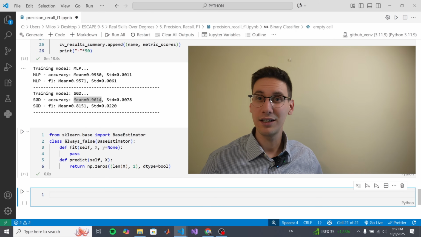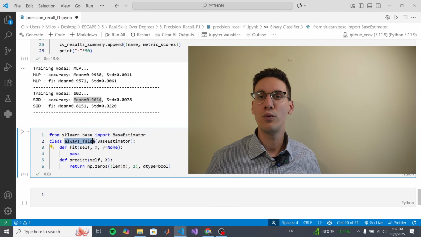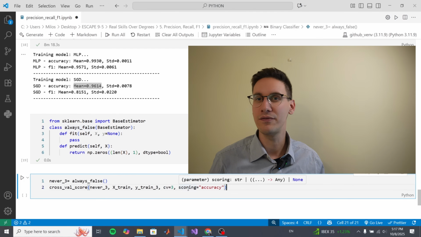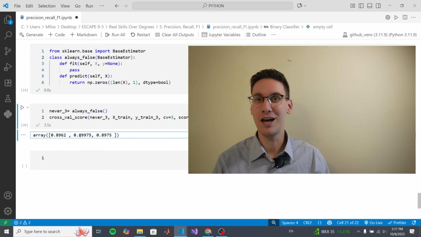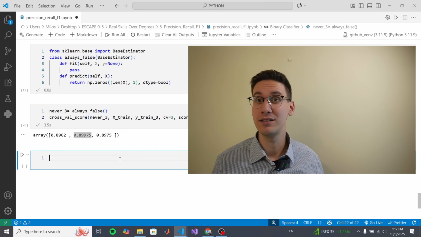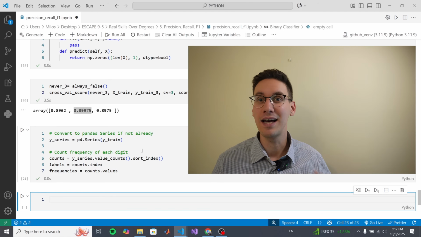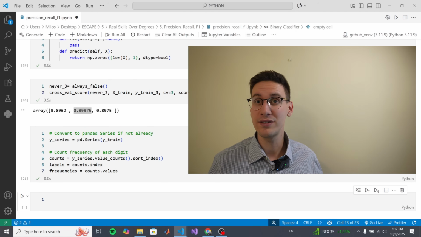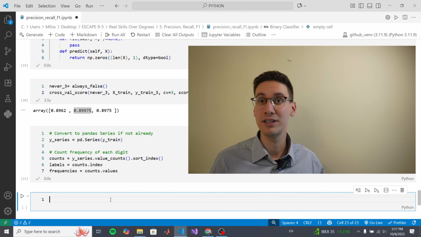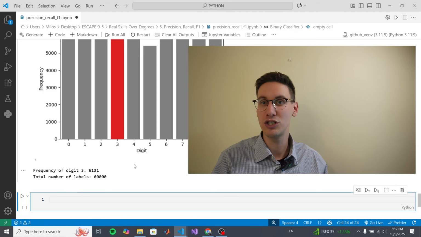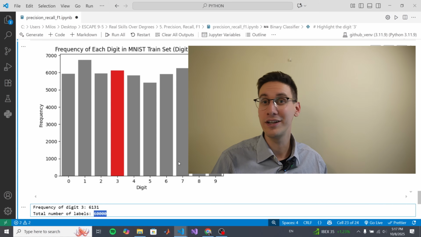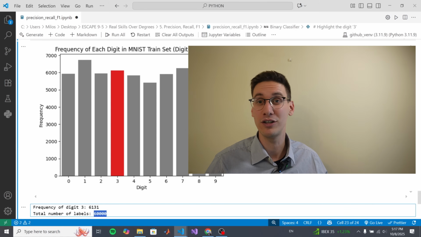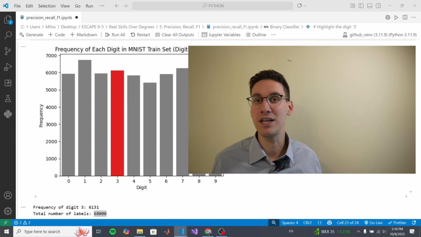Let's create our own binary classifier, which for every image, when we ask the classifier, is this a three? will always say no, it's false. And what can we see here with our always-false classifier? We also get a 90% accuracy rate. Why? Because our dataset is unbalanced. If you look at these graphs, we can see that we have 60,000 images, and almost 6,000 images are the number 3, 10%. So if we guess on our entire dataset that the image is never a 3, we will be correct 90% of the time.